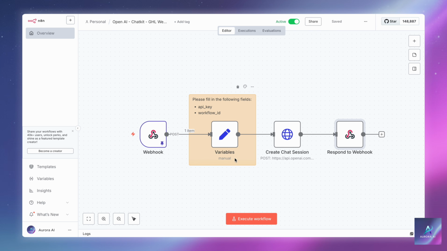Node 2, Variables. This is the only place you need to configure the workflow. You'll simply paste two things here, your OpenAI API key and your Agent Builder workflow ID. That's literally it. No complex coding required. Node 3, Create Chat Session. This node handles all the heavy lifting with the OpenAI API. It takes your credentials, creates a brand new secure chat session for your visitor, and gets back a client secret. You don't need to touch any of the settings here. It's all pre-configured in the template.